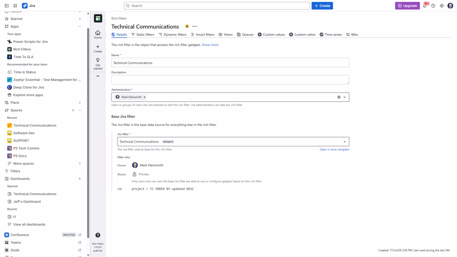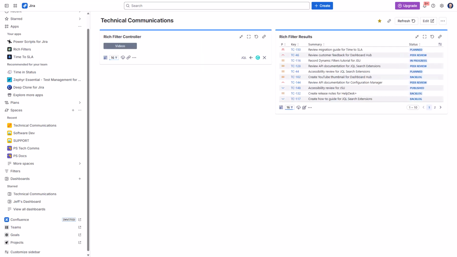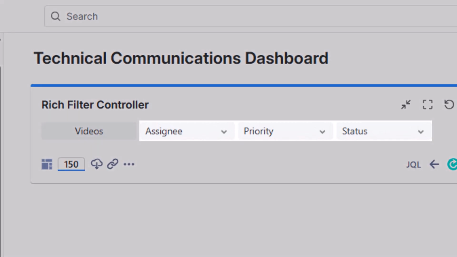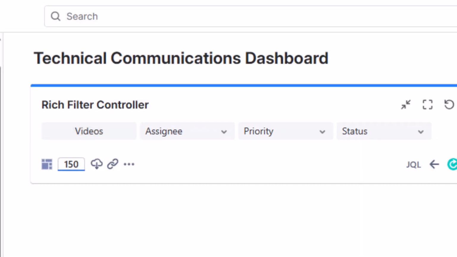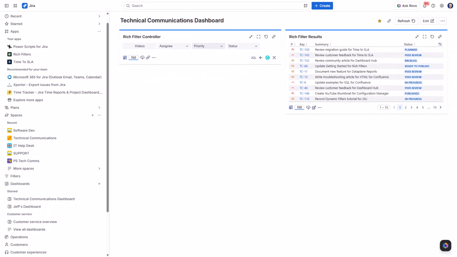In the previous video, we created our first interactive rich filters dashboard. It already lets us switch between all work items and our video work items with a single click. Now, let's make the dashboard even more useful by adding dynamic filters. Unlike static filters, which apply predefined filters, dynamic filters let dashboard users explore the data for themselves.